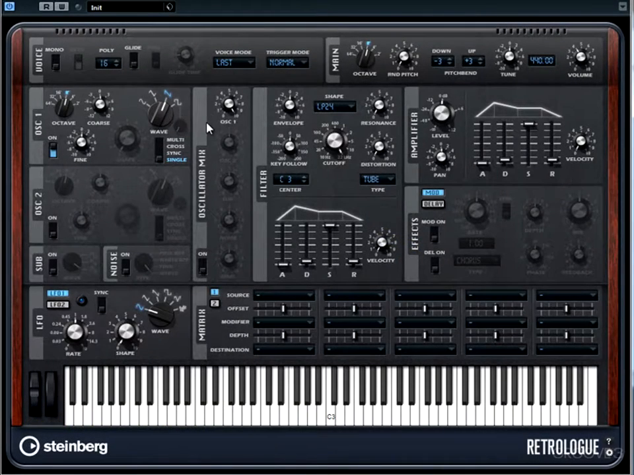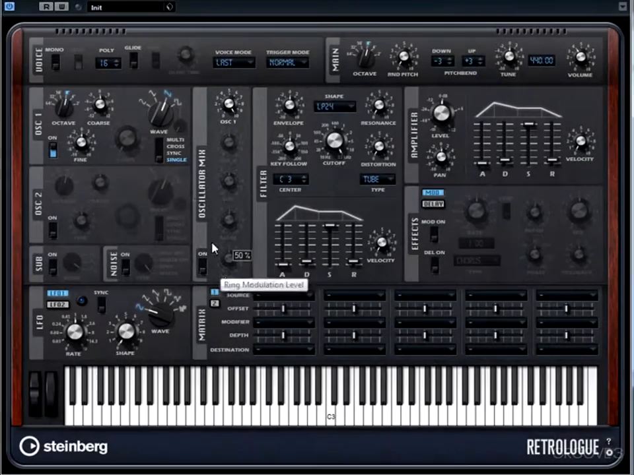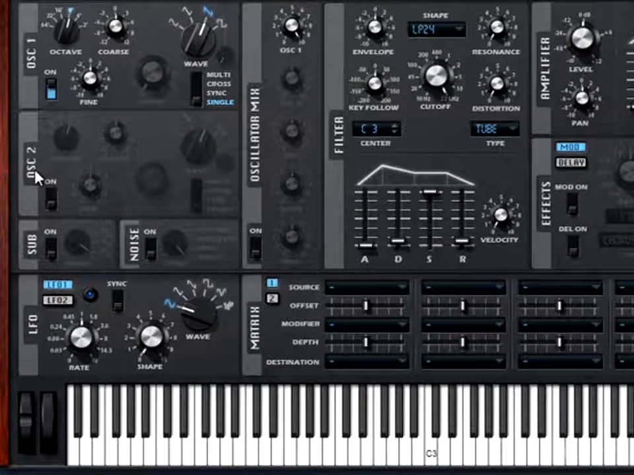This is the second video in our retrolog series. I'm going to talk about our oscillator section basically here and our mixer that we have here. So oscillator 1 and oscillator 2 are absolutely identical. Everything I tell you about oscillator 1 applies to oscillator 2.